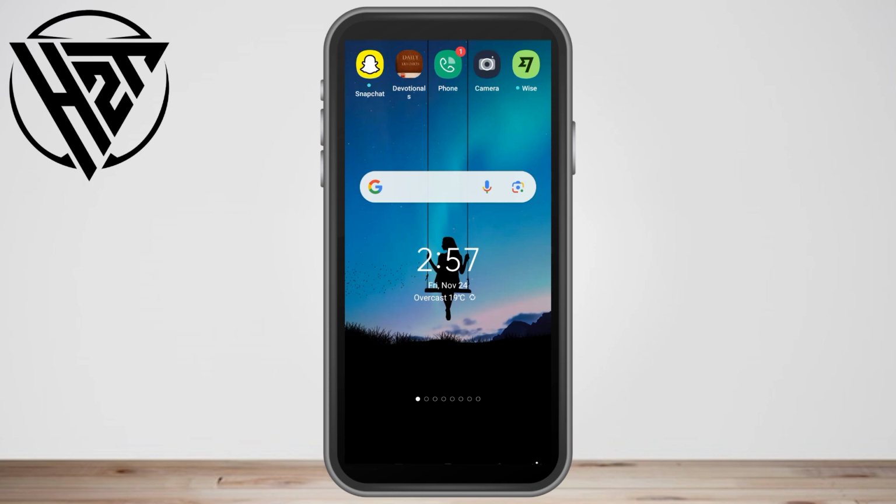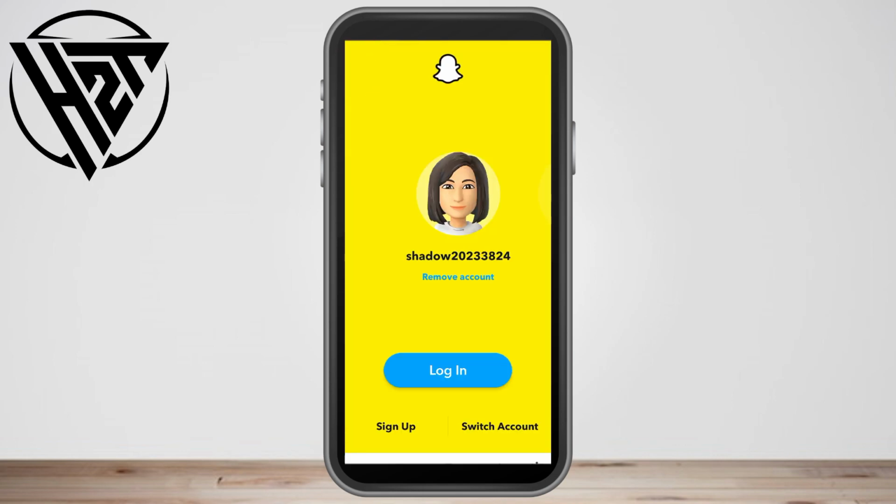Hello everyone, in this video I will be showing you how to log in Snapchat without verification code. So first you just have to simply look for a device that you have used before.